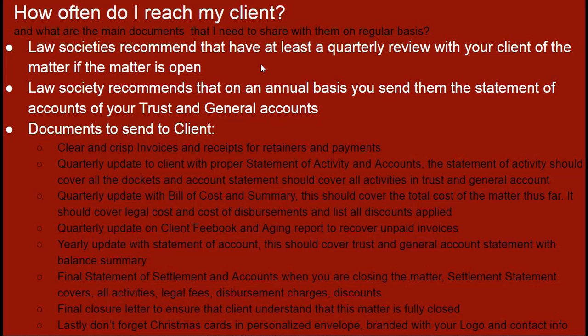The same thing with corporate law. If you have a corporate client, depending on that retainer agreement, often we see that our clients send out at least a quarterly, if not a monthly statement of the work that's being done, especially for the open matters.